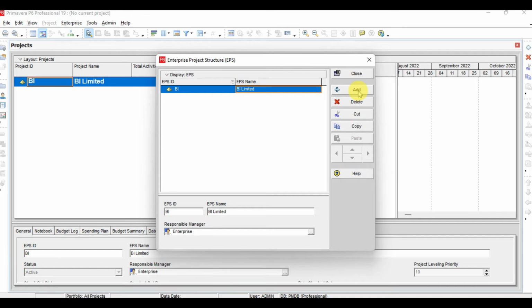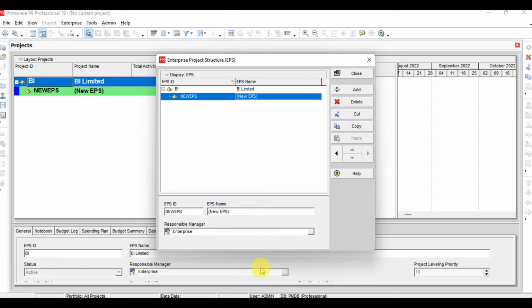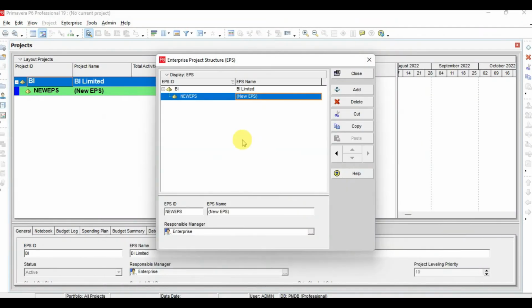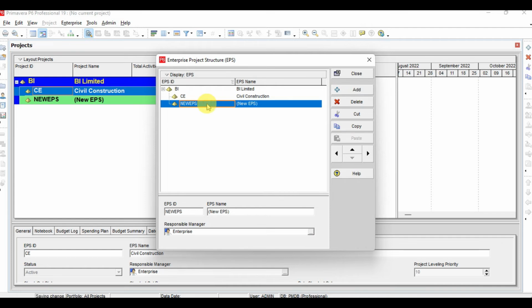Okay, now I will add the second level. I will click here add, and here what we have civil construction and mechanical. So here I will write here CE for civil construction, and then I will click it again, and here I will write ME. Okay, so these are the portfolios. C is for the civil sector and M is for the mechanical sector.